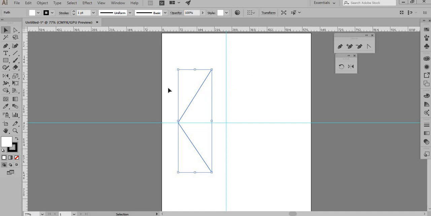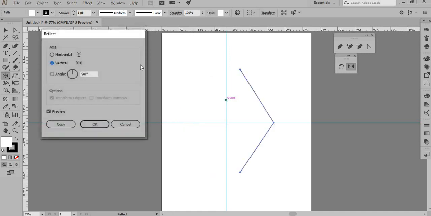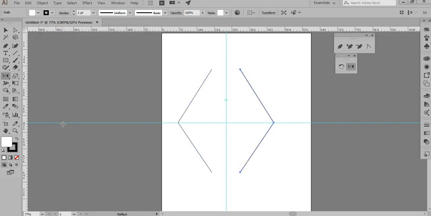So I'm going to take this and click once on the reflect key, long press or hold on to your Alt or Option key, and click once on the guideline. You get this box, and you click vertical. The preview is there, you're able to see what's there, and you click copy. So there you go, I have the exact shape on the other side, like a mirror image.